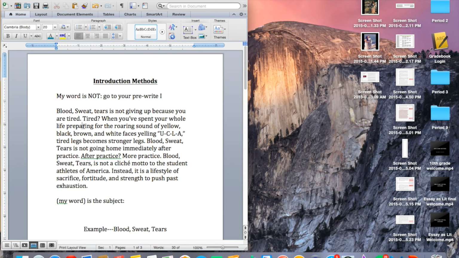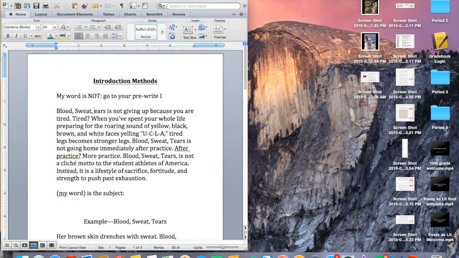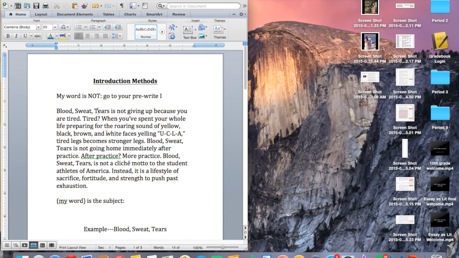So an example: blood, sweat, tears. And again, I'm going to capitalize this because it's part of the concept. Blood, sweat, tears is not giving up because you are tired. Tired when you spent your whole life preparing for the roaring sound of yellow, black, brown, and white faces yelling, UCLA. Tired legs become stronger legs. Blood, sweat, tears is not going home immediately after practice. After practice, more practice. Blood, sweat, tears is not a cliche motto to the student athletes of America. Instead, it is a lifestyle of sacrifice, fortitude, and strength to push past exhaustion.